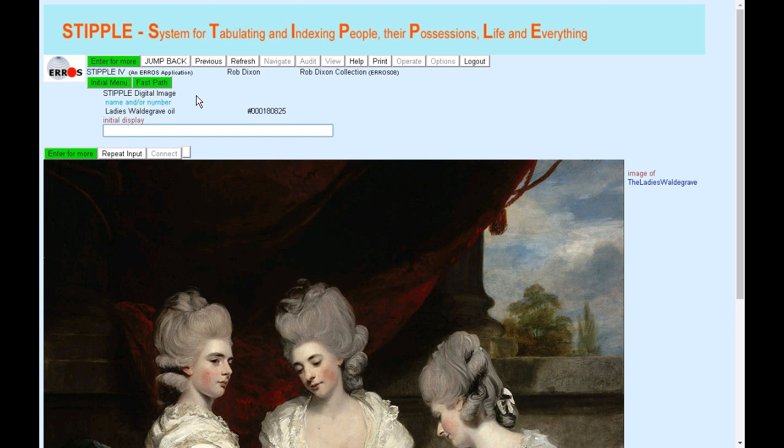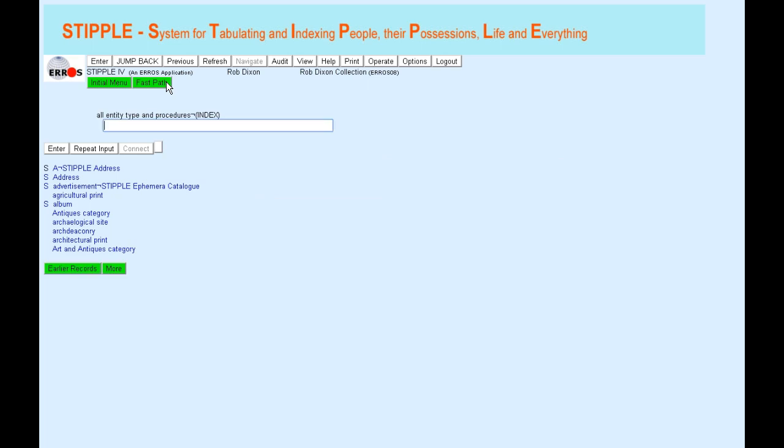I can also access all data using the Fast Path. Click on Fast Path. STIPPLE displays the first items in the Fast Path. The letter S to the left of some items indicates that these are synonyms. For instance, if you double-clicked on Album, STIPPLE would take you to the STIPPLE Sketchbook, Album, and Scrapbook catalog. However, to return to the STIPPLE print catalog, type PRIN asterisk and press Enter. STIPPLE displays 10 records in the FastPath index. Double-click on the synonym Print Catalog STIPPLE.